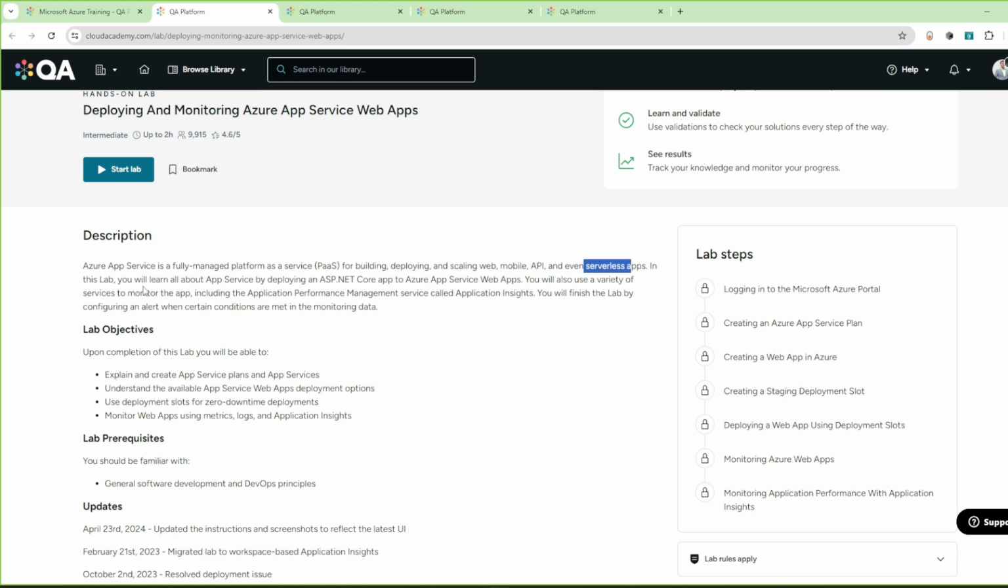In this lab you will learn about app services by deploying an ASP.NET Core app to Azure App Service web apps. You will also use a variety of services to monitor the app, including the application performance management service called Application Insights. We'll also use that. You will finish the lab by configuring an alert when certain conditions are met in monitoring.